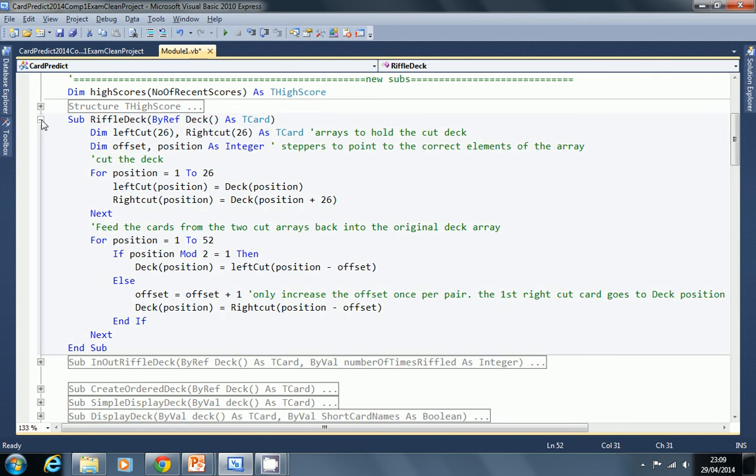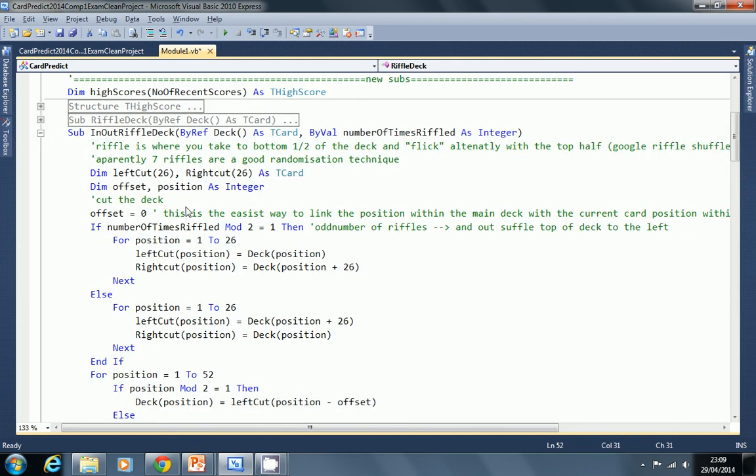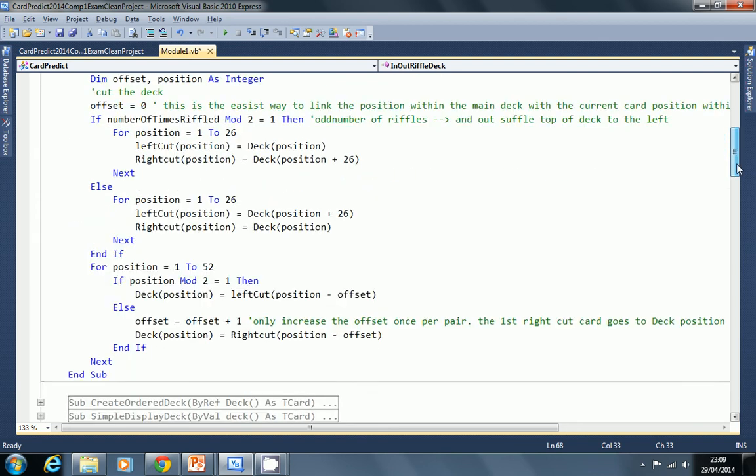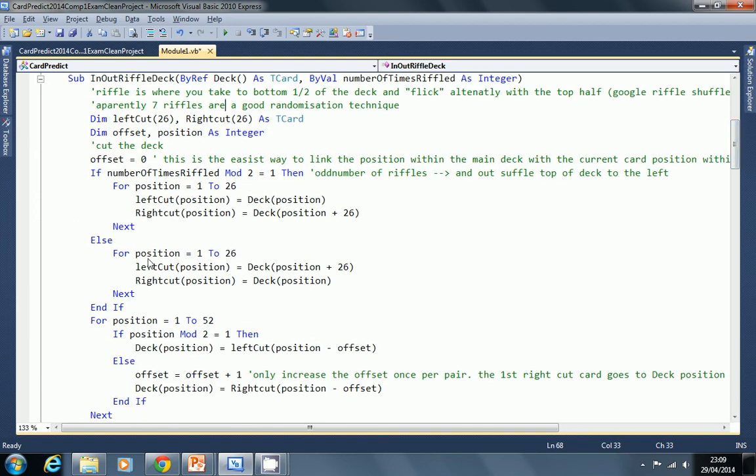So what I did was just alter the algorithm slightly, bang, and this time I noted how many times I've riffled. And if it was an even number of times that I'd riffled, then I took from the left cut first. If it was an odd time, then I took from the right cut first. So basically just swapped around the left and right cut in terms of which one went on top. And that actually became a very, very good riffle.